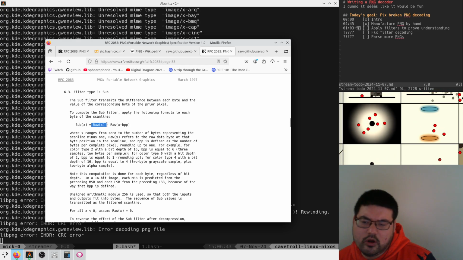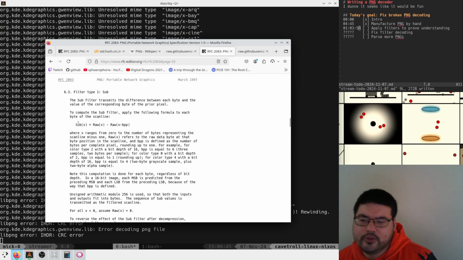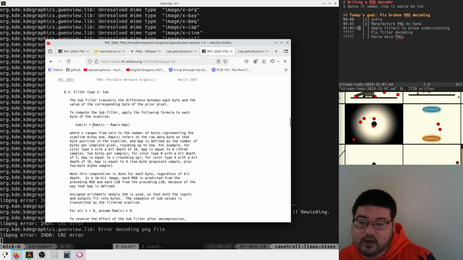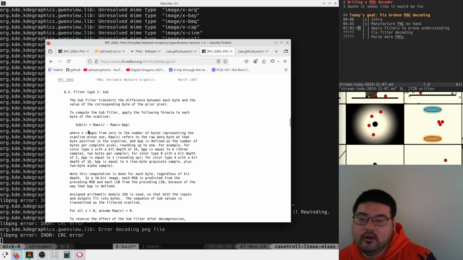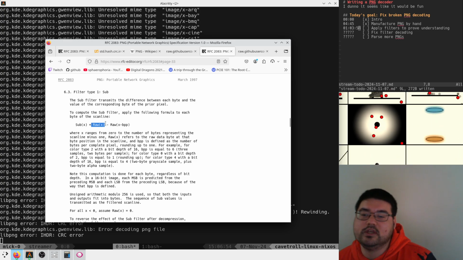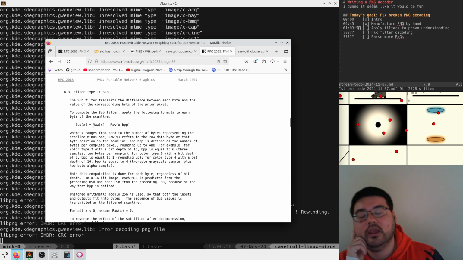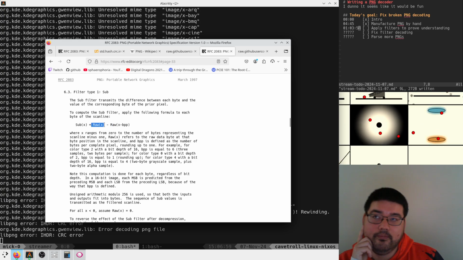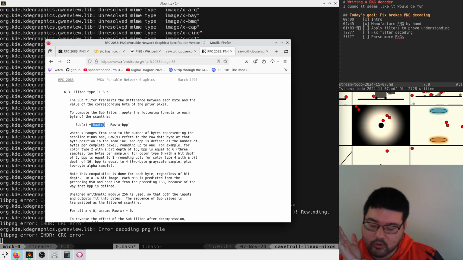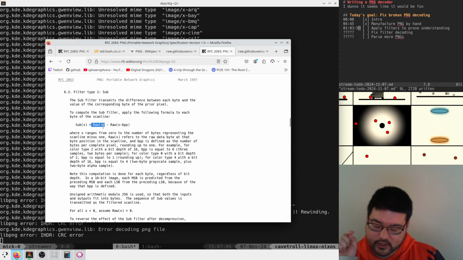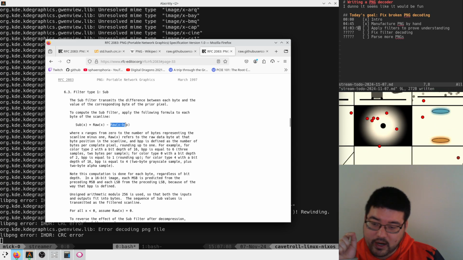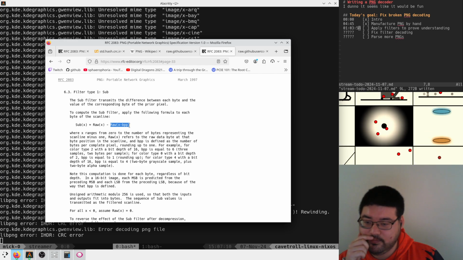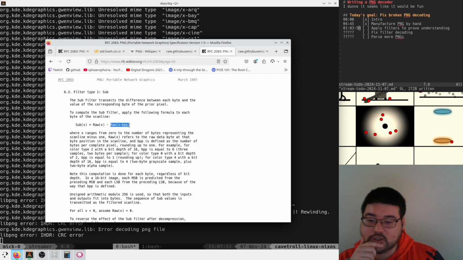So what am I missing here? Sub x is equal to raw x. So x is a byte position here, and raw x gives me the data. Okay, got it. So we're looking at the pixel or the byte in the image buffer minus the previous byte. Now I assume that there's a special case for 0 here.